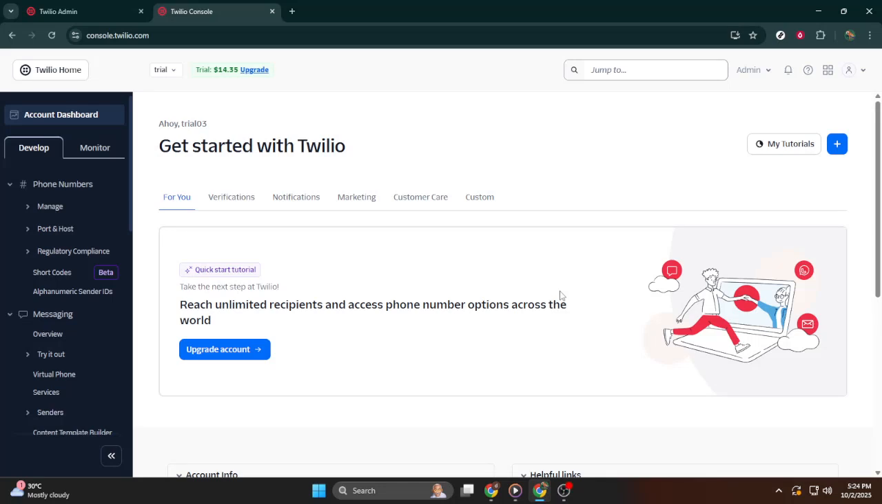In today's video, I'm going to teach you how to get a Twilio API key, guiding you step by step through this straightforward process. Whether you're setting up a new application or just exploring Twilio's capabilities, obtaining an API key is one of the fundamental tasks to enhance your project's communication features.